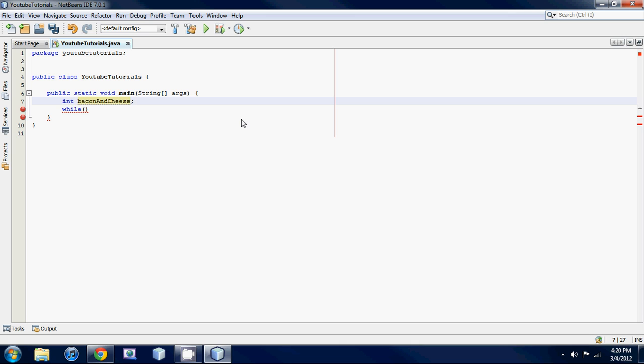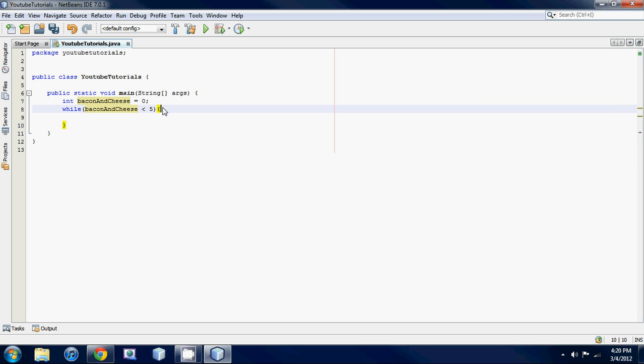Actually, before we put our parameter, we have to set our bacon and cheese to something, so let's set it equal to 0. And then in here we're going to say while bacon and cheese is less than 5, there we go, we're going to execute whatever's in between these brackets here, these squiggly brackets, whatever you want to call them. So let's put in here, let's go s out, and then we could just print out the value of bacon and cheese.